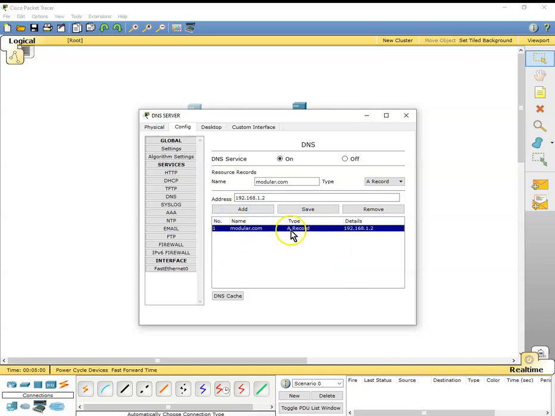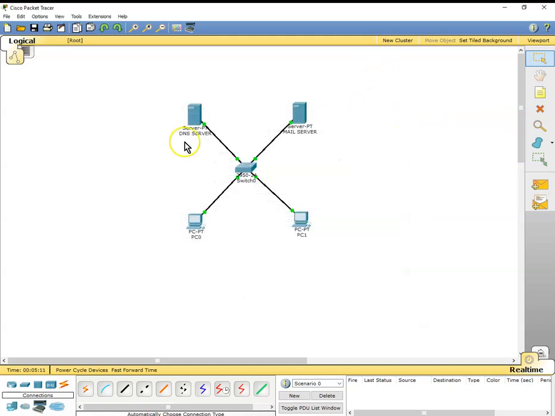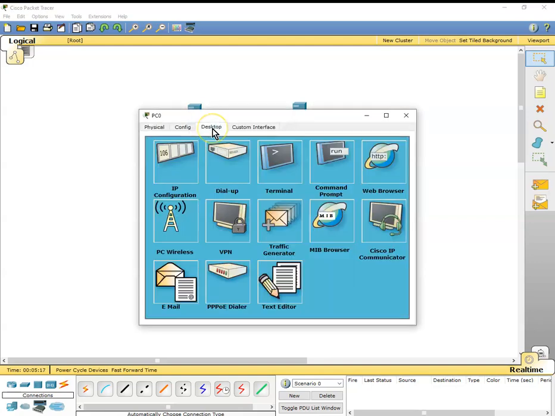The entry is automatically displayed. Once that's ready, close it. So the DNS and mail server are done. Now go to PC 0, click on it, go to desktop. After that go to IP configuration.